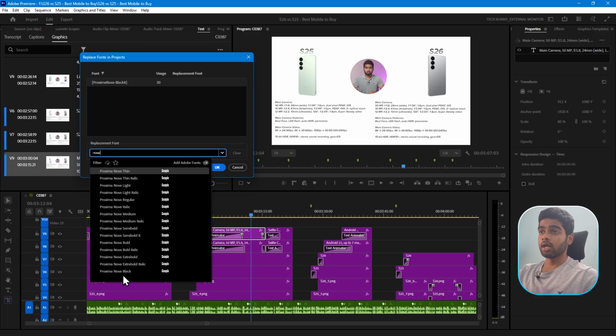If you created text with multiple fonts, the list shows here, and beside it you can see the usage as well. I used it about 30 times in this project, that's why it is showing 30.